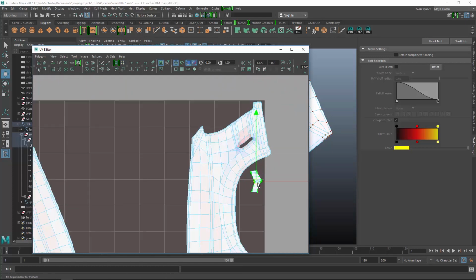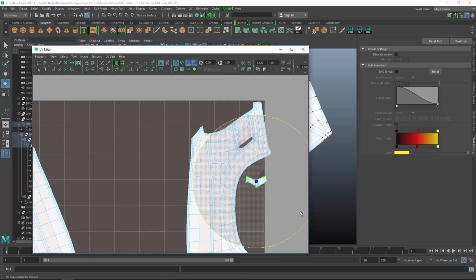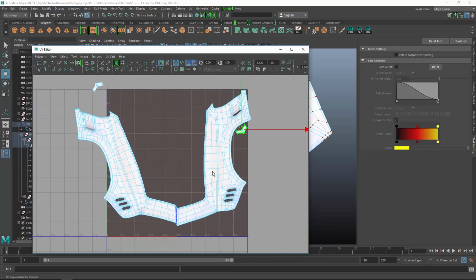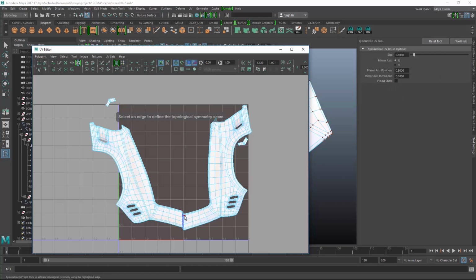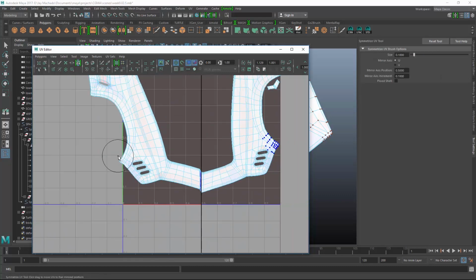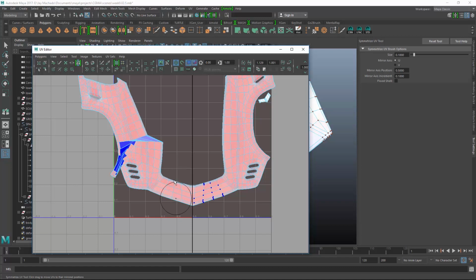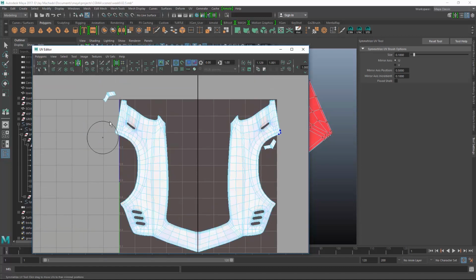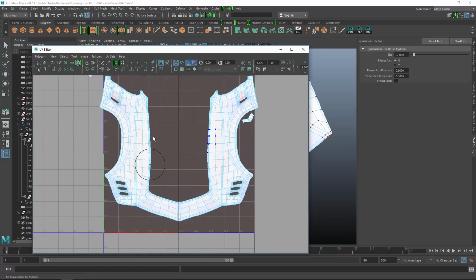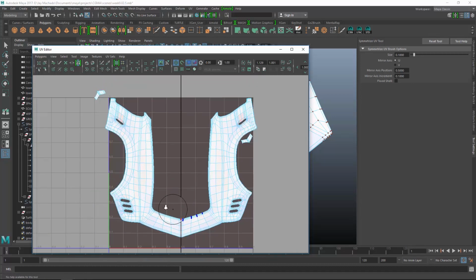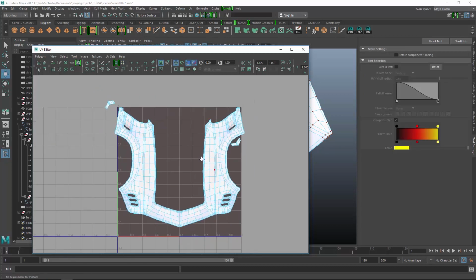I'll move this down here, but I'm not sure if the symmetrize tool will actually reflect both sides. So let me click the symmetrize tool. I'll select this edge in the center, and then you literally just brush around and it will symmetrize your UV shell. That's pretty neat. Looks like it only works on one shell at a time though.